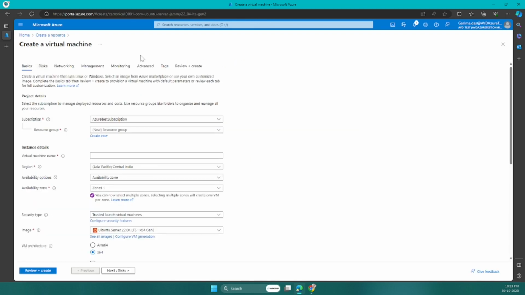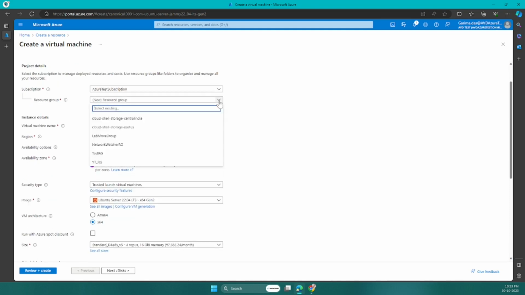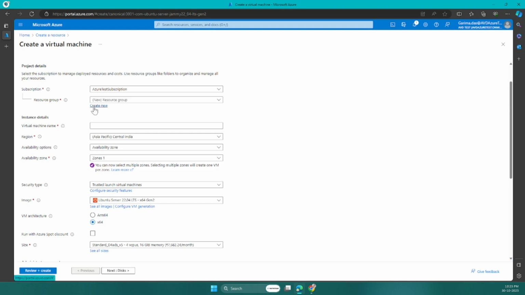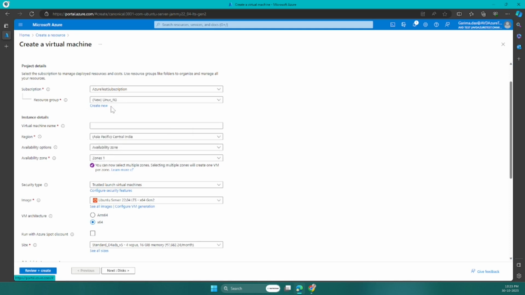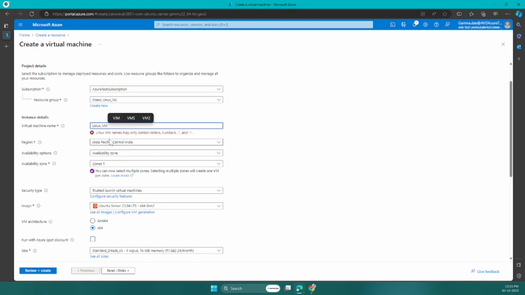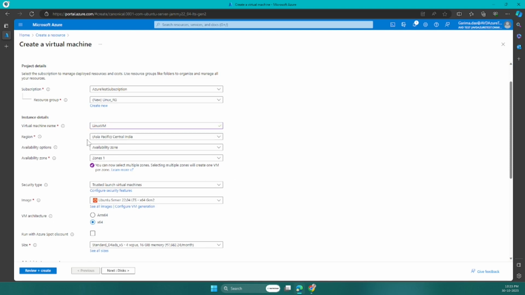So now this page for creating a virtual machine has loaded. And as you can see, the subscription is already selected here. We will select the resource group. I will not select an existing resource group, but I will create a new resource group called Linux RG, that is the Linux resource group. And I'll click on OK. For the virtual machine name, I'll keep it short and simple with Linux VM. And then I'll leave the region as Central India.